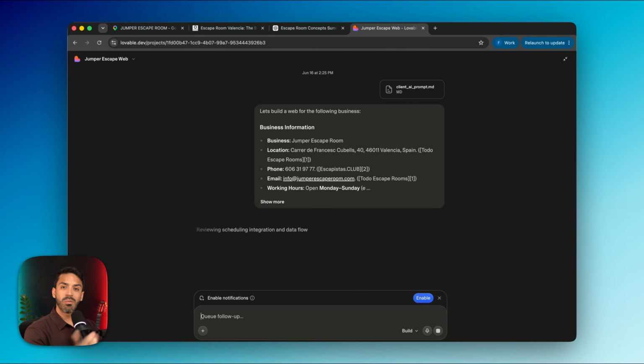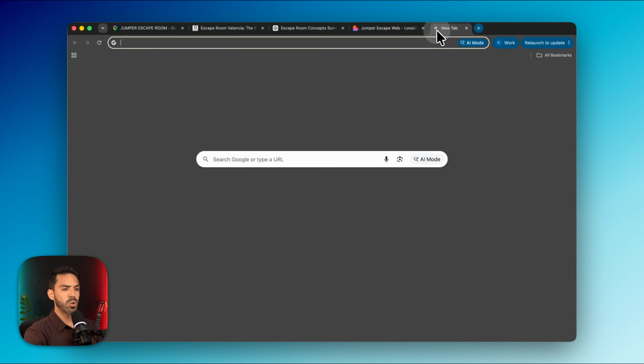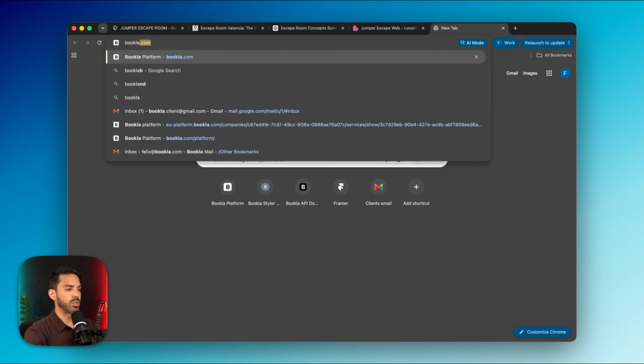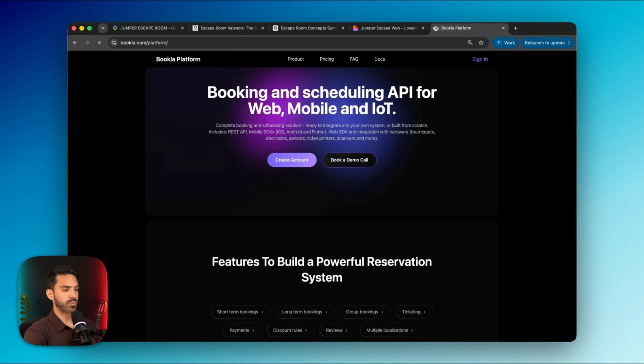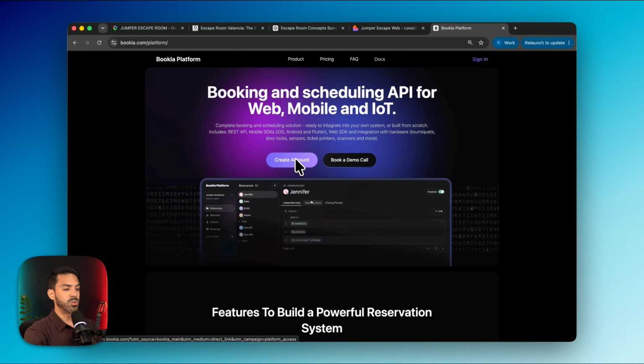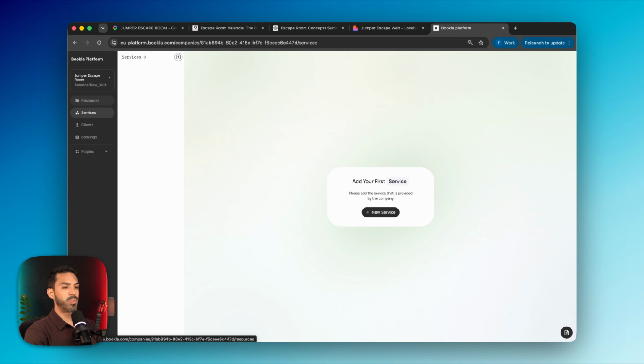And since Lovable is building the nice website, let's go ahead and start getting our company set up in bookla.com. You can either create an account or sign in if you already have one. And as soon as you open Bookla, you will find this. Add your first service. We need to add two main things, services and resources. The service is what we offer, and the resource is what offers the service.